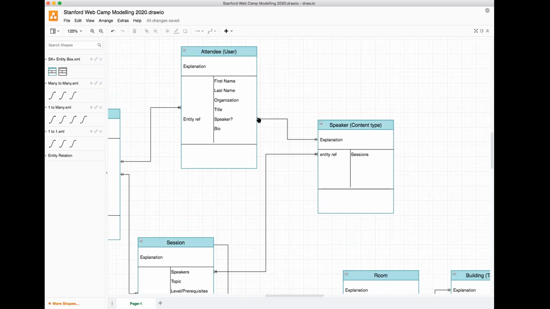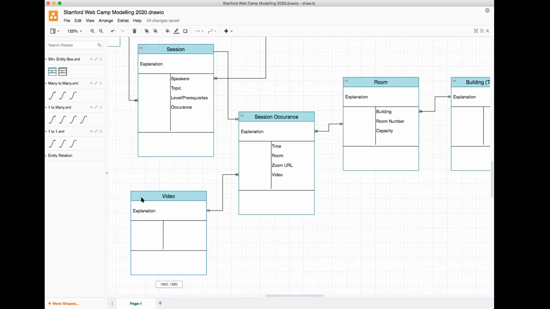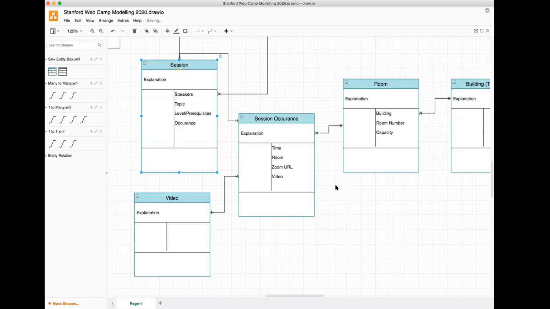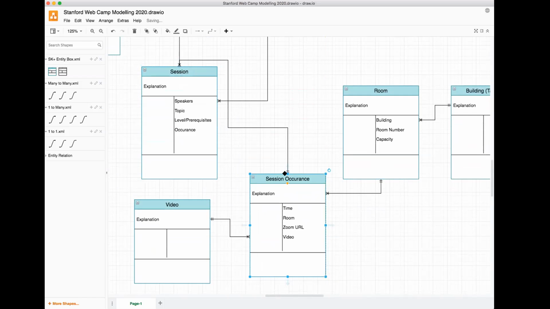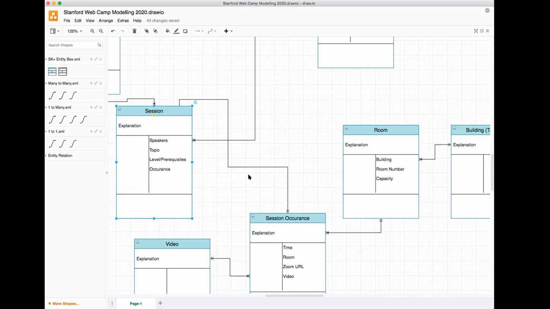Now, one of the things I didn't really clarify is, when you're going through and deciding what the relationships between things are, very often if you decide there is a one-to-one relationship, that is often a sign that you should... Sometimes the pointy stuff doesn't point very well. Session is supposed to be there, and it's apparently too far over. But anyway, the session occurrence we had ended up being a one-to-one relationship. Let me just drag this over here. Oh yeah, it's a one-to-one relationship.